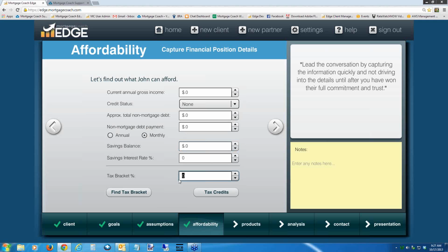Now, tax bracket, definitely want to have this in here if you know it. If you don't know it, hit find tax bracket. You can find a general range based on what you believe their income is, and it's going to be pretty close. The tax benefit that shows up on these presentations, let me give you a brief synopsis of that calculation.